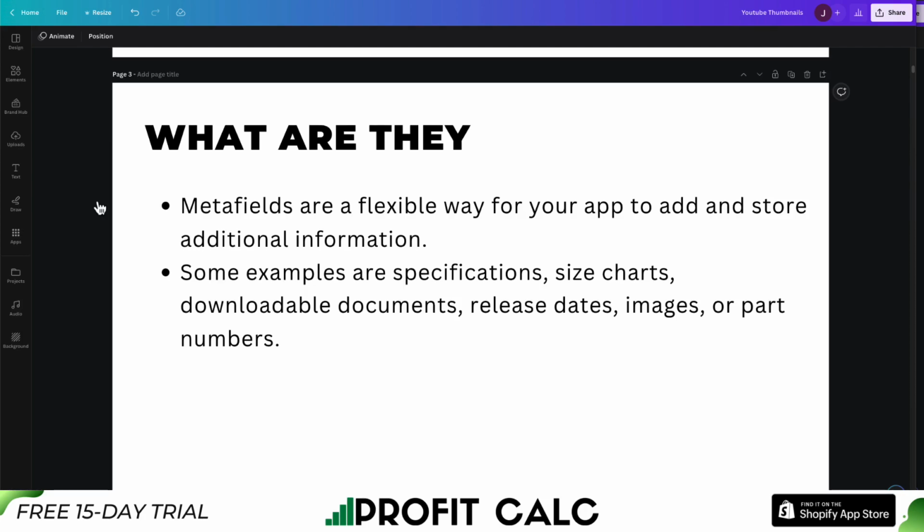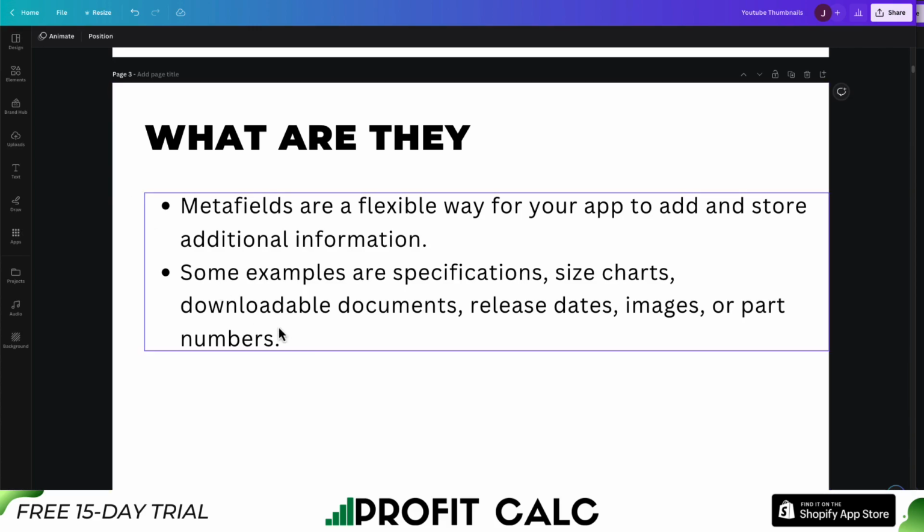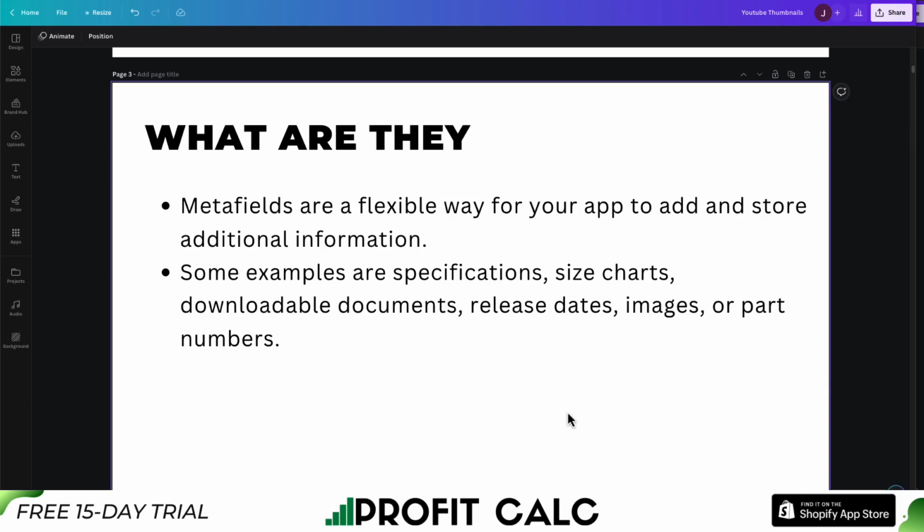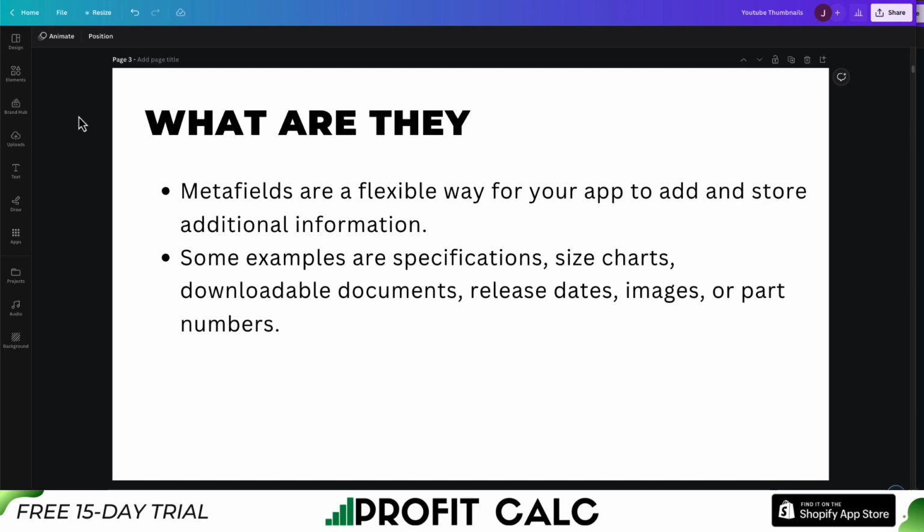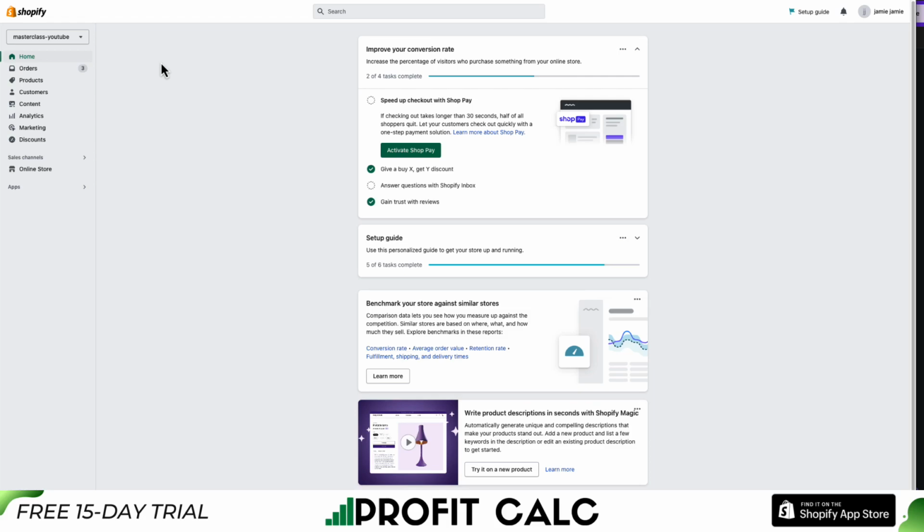Metafields are a flexible way for your app to add and store additional information. Some examples are specifications, size charts, downloadable documents, release dates, images, or part numbers. They can really be almost anything, and mainly they allow you to dynamically insert content into your themes based on what's specified on the product specifically. It can sound a little technical, so let me give you an explanation using an example.